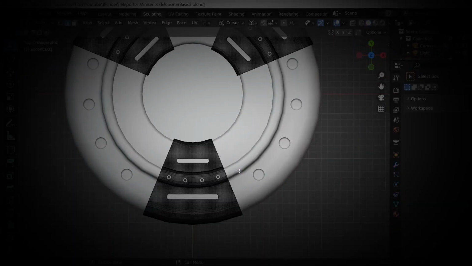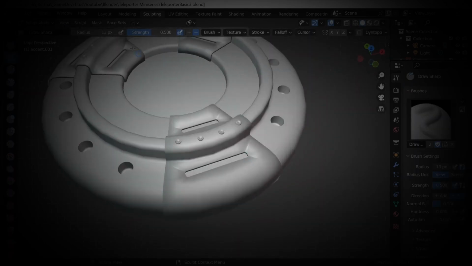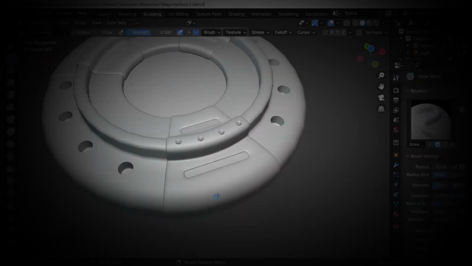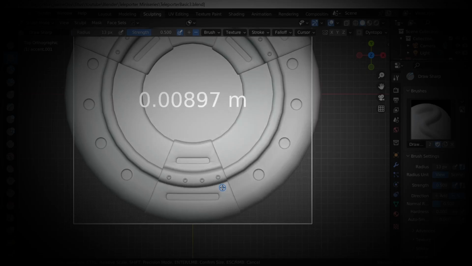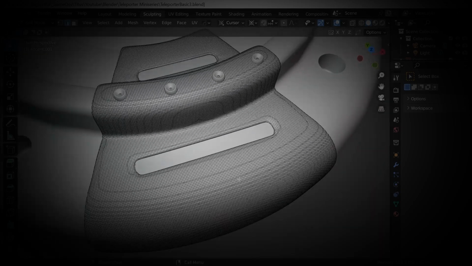In the next video, we'll duplicate our model and we're going to create a high dense, high poly version of this mesh so we can add some extra details like dents and scratches. We'll then bake those details onto UV maps for our low poly model that we can then texture and bring into a game engine for final review.